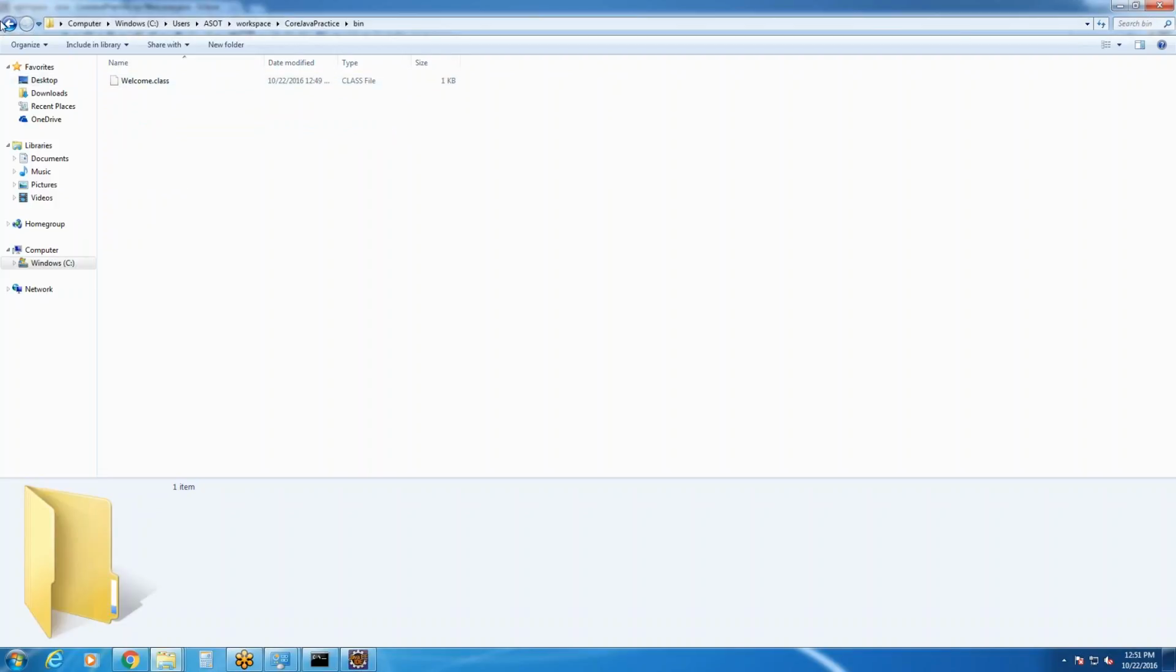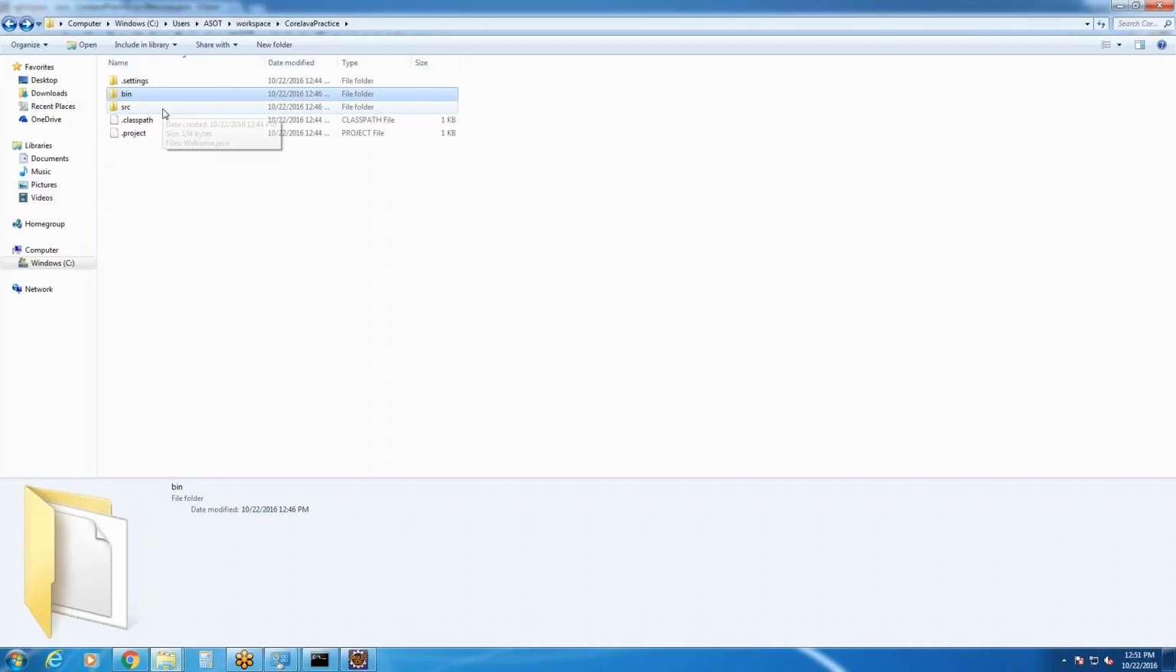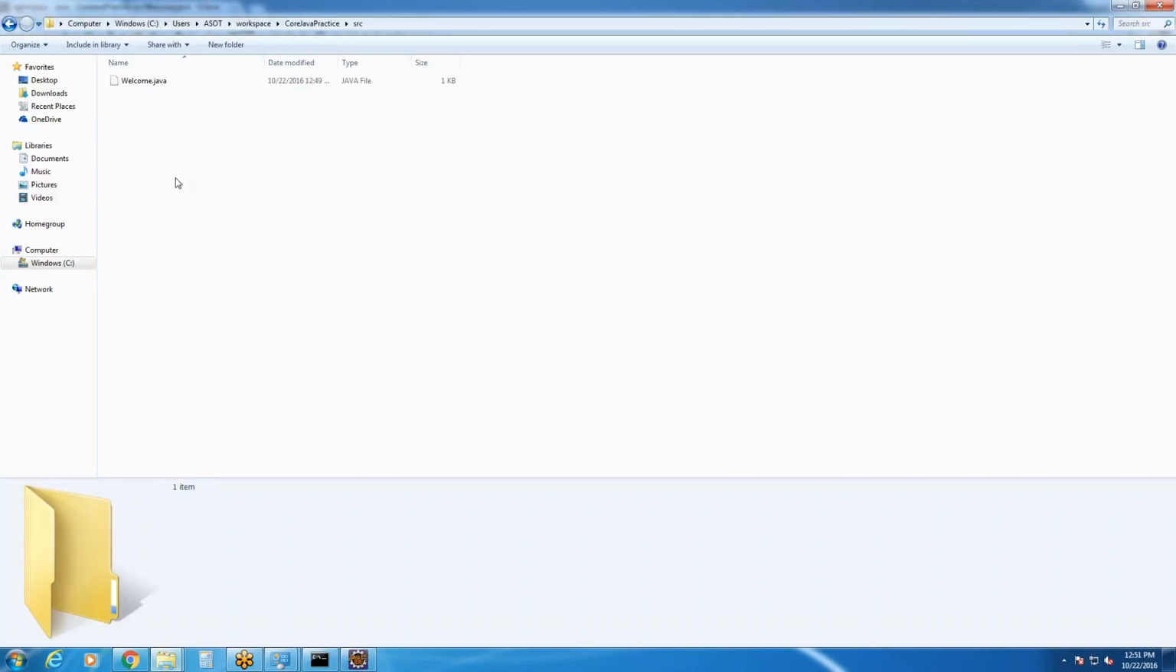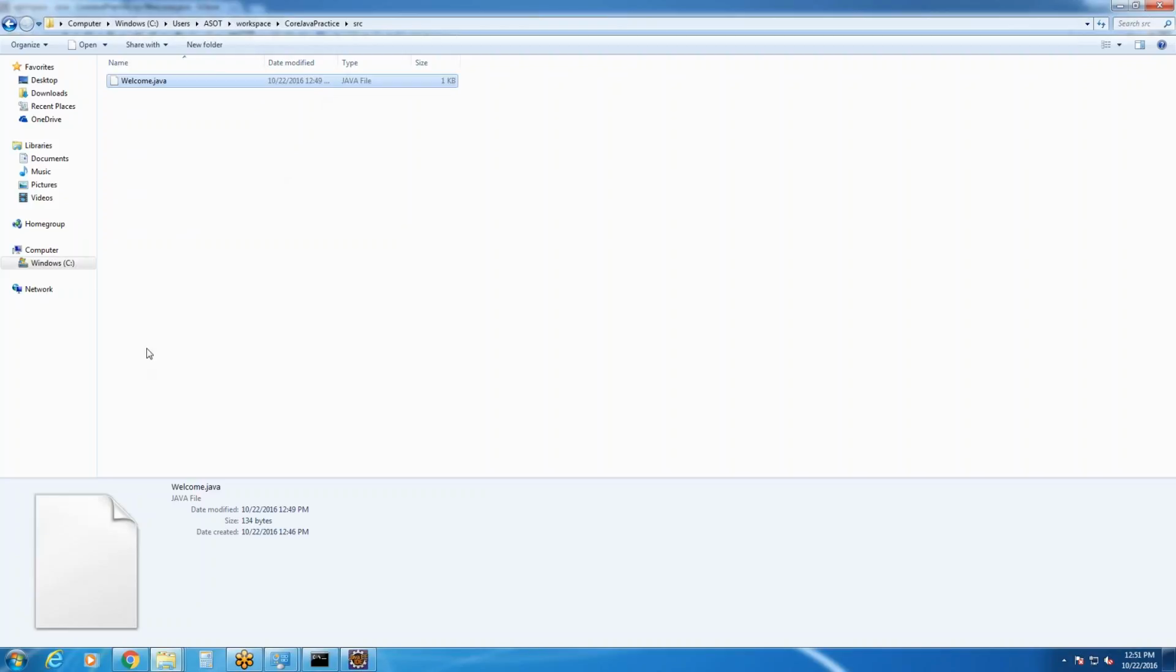So bin is having the welcome.class file. We did not create that. As soon as you save the file, Eclipse has compiled it and the .class file is kept in that bin folder. The file that you created as a programmer is the welcome.java file. So this welcome.java is inside the src folder and the compiled class file is kept inside the bin folder. When you say run as Java application, it is actually running that class file, not the Java file, right?